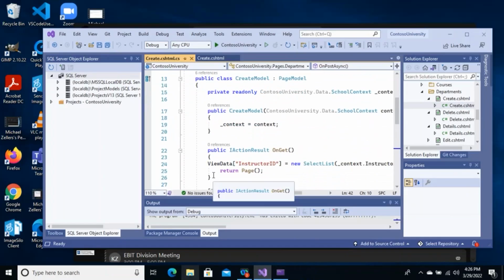So it puts it in this place called view data. View data is one way to pass data between the model and the GUI. So it puts out there in something called instructor ID a new select list.